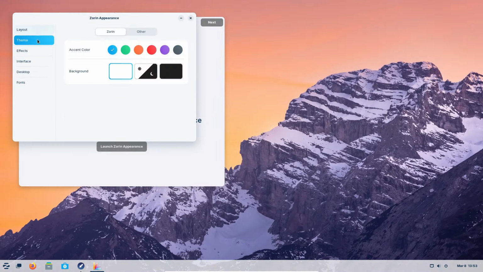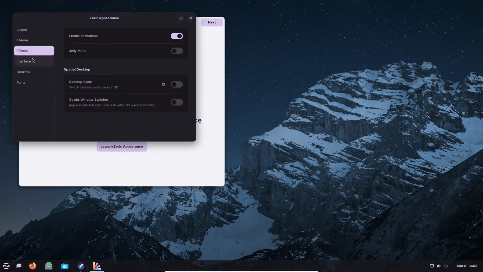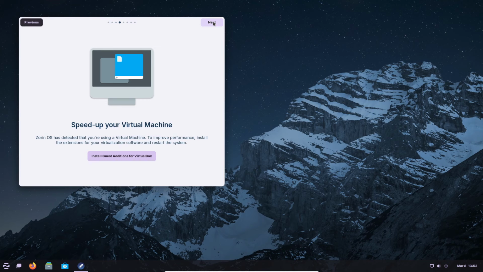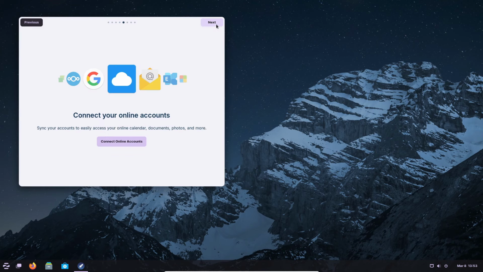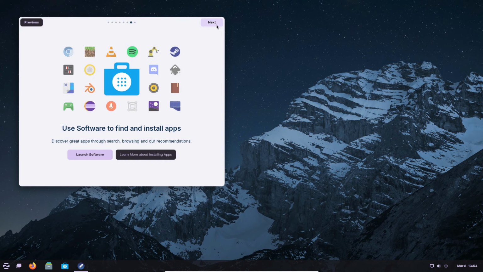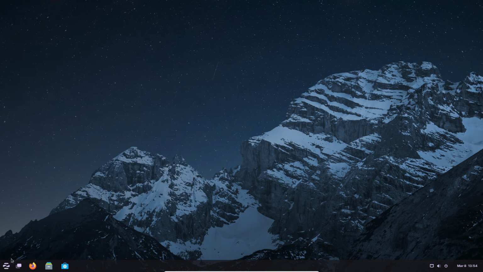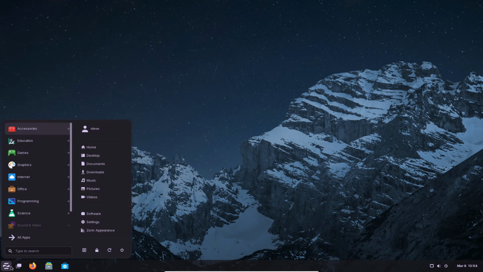I'm going to keep it on that. We're going to go with dark. Save my eyes. Speed up the virtual machine. Zorin Connect is a front end for KDE Connect, I believe. And then there's all the programs. Learn more about installing your apps, visit the help page, see what we got in here by default.